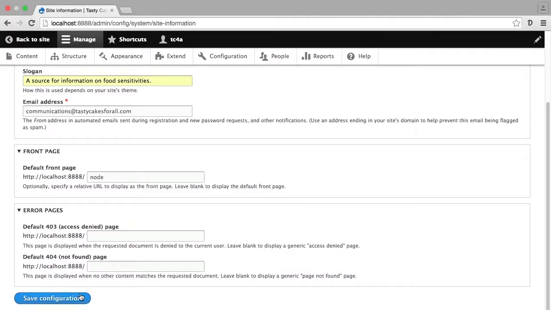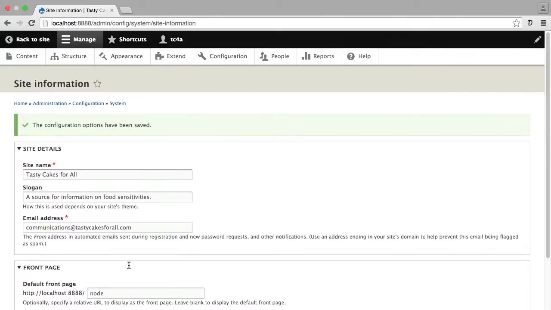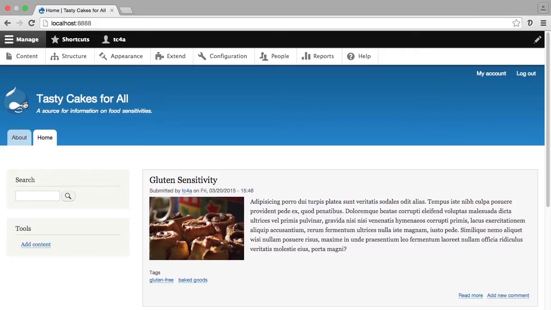We're going to go ahead and save the site information configuration here and create an error 403 page, an access denied page, and then come back to this. If I go home now, I'll now see the slogan that I added right under the site title. Okay, so we're going to add a piece of content.